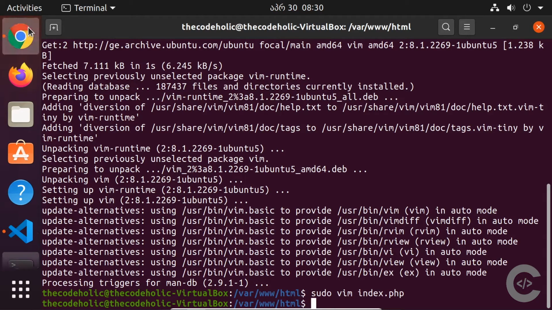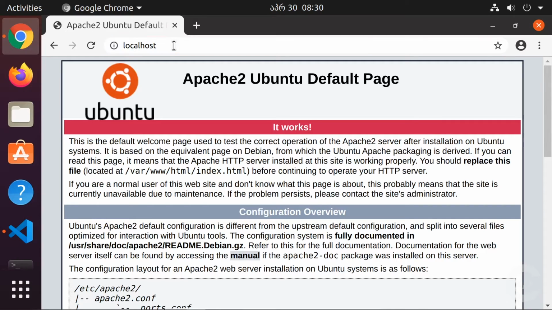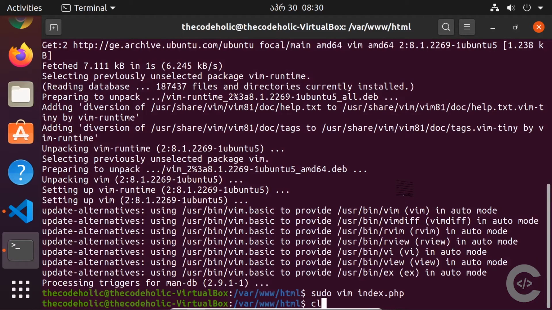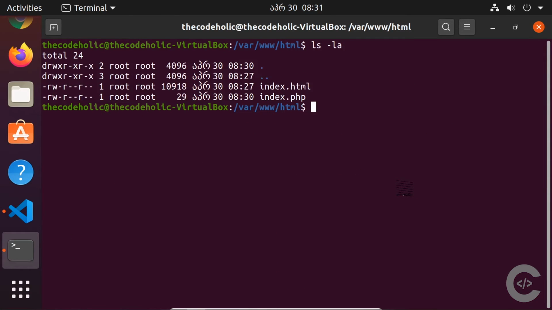And if we just try to access localhost, we don't see any change right here, simply because in the following directory, ls -la, we have index.html as well. And by default, Apache looks up index.html first and then index.php.